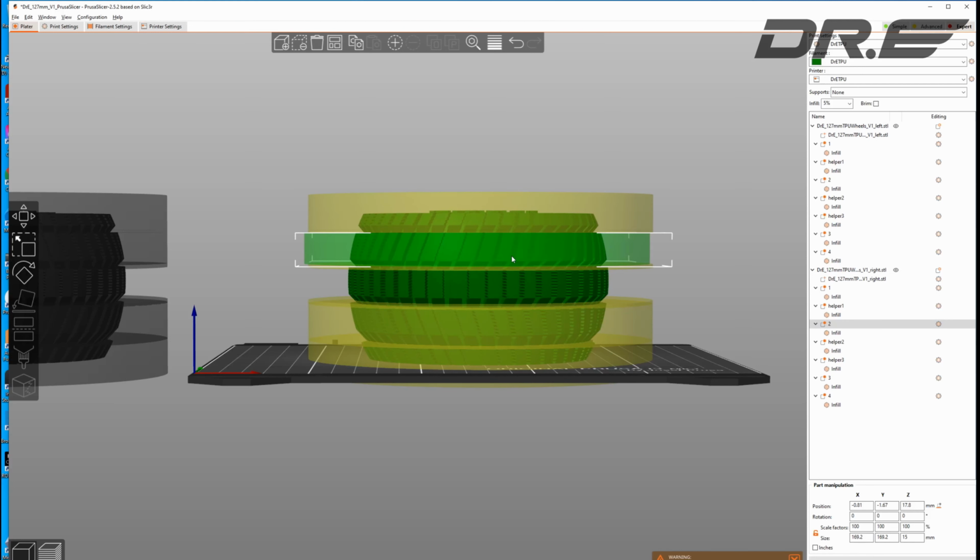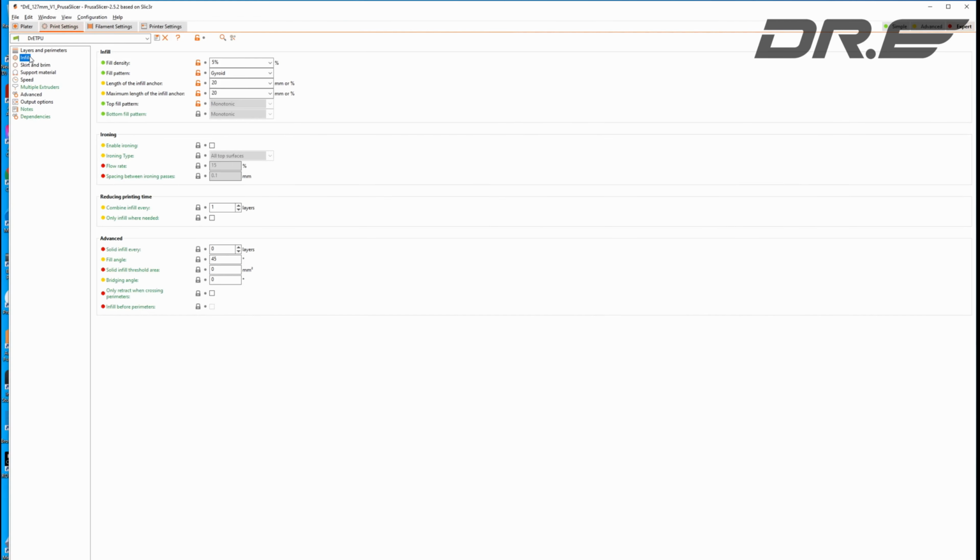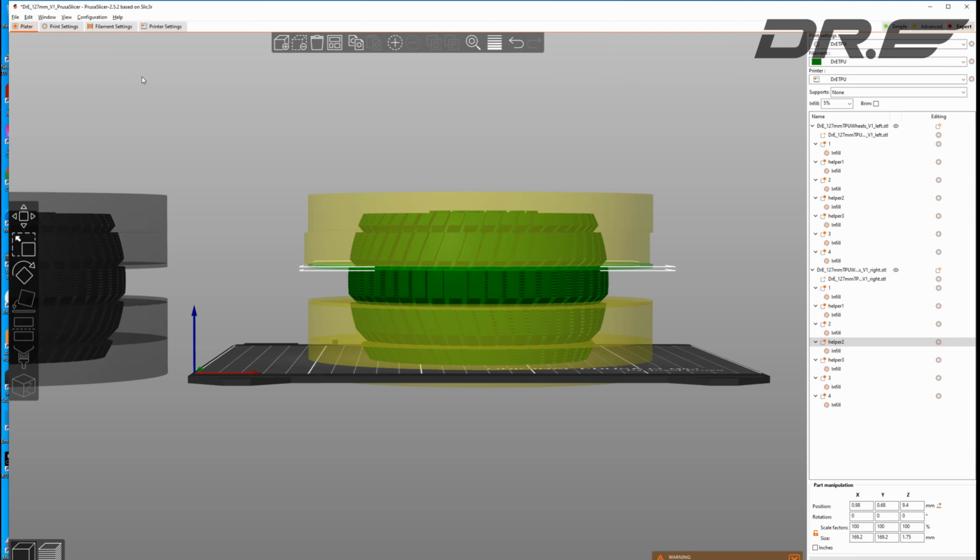Number 2 is going to be the second tread from the top. Then you have helper 2, and then you have the middle tread that's going to follow the global infill setting. The global infill setting is only going to be in the middle, and I have it set at 5% infill with gyroid. I've also got the infill anchors at 20mm and 20mm. What that does is allow the infill to be really connected to the perimeters to make your wheel stronger. And then you have helper 3.